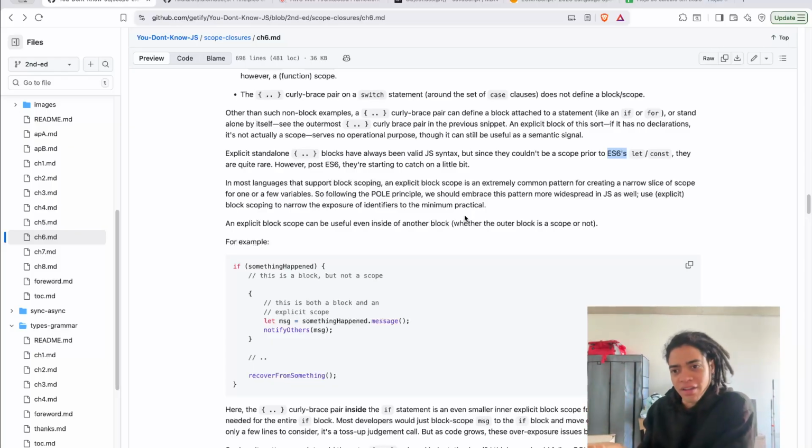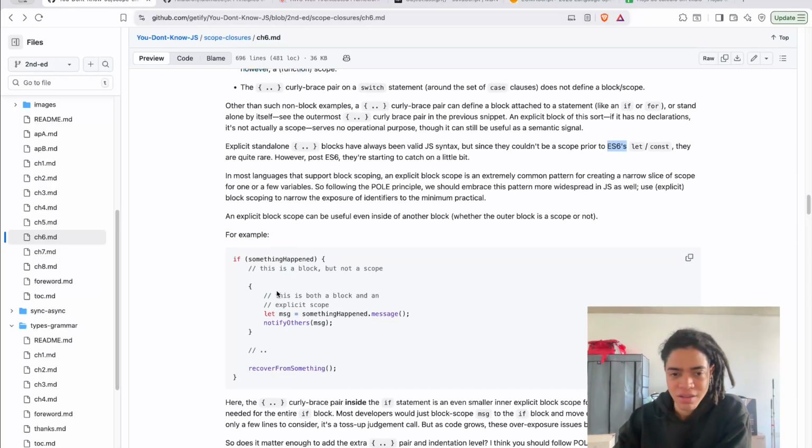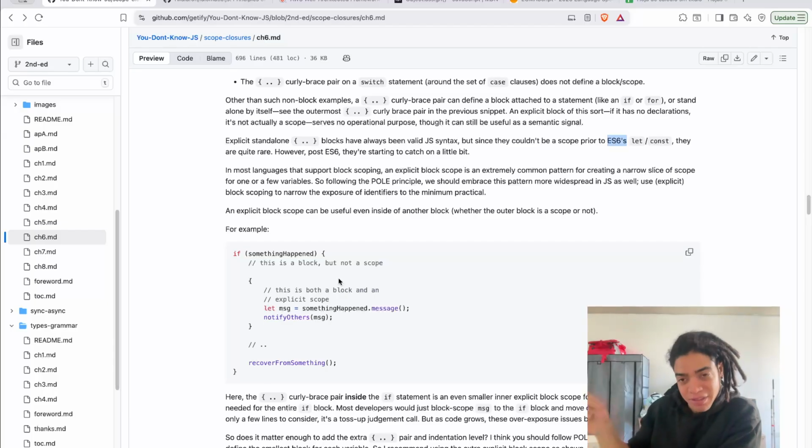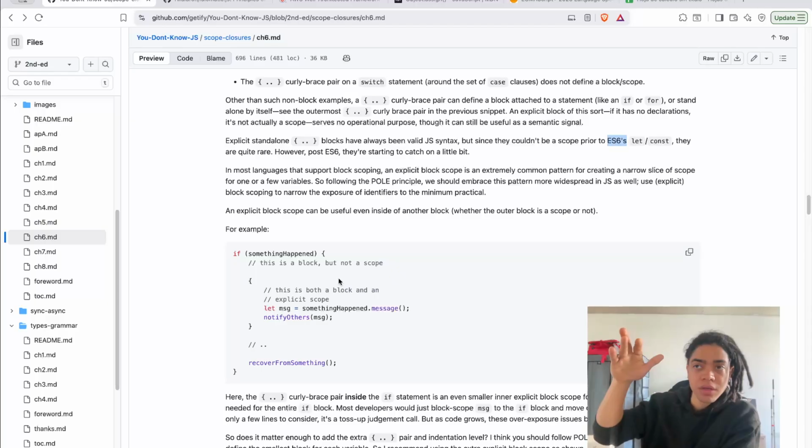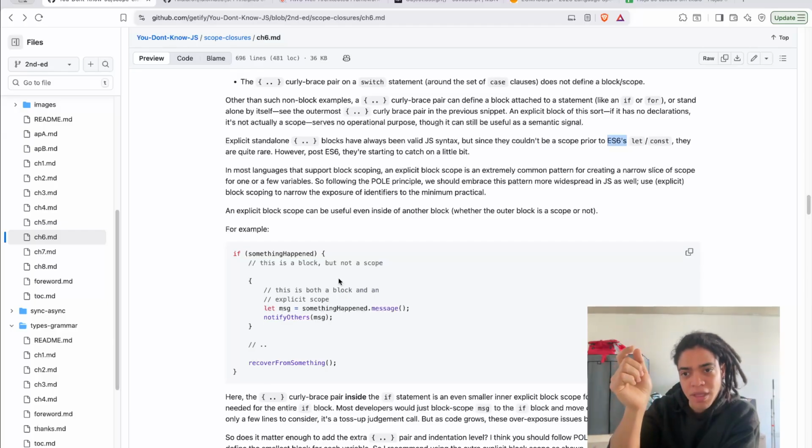Why are you doing this? Because I want to limit exposure. Exactly, I want to narrow the exposure of identifiers to the minimal practical. So if I need a particular identifier from the outer block scope, I can define that identifier outside the block scope and use it inside the nested scope without shadowing.